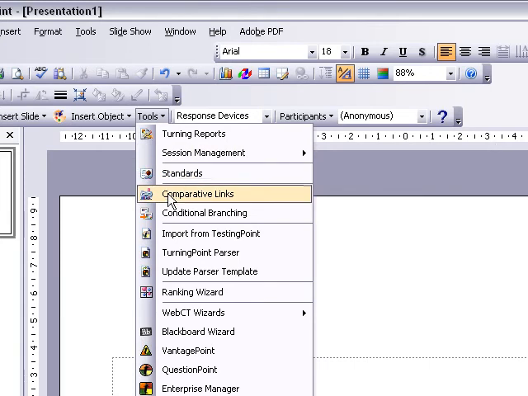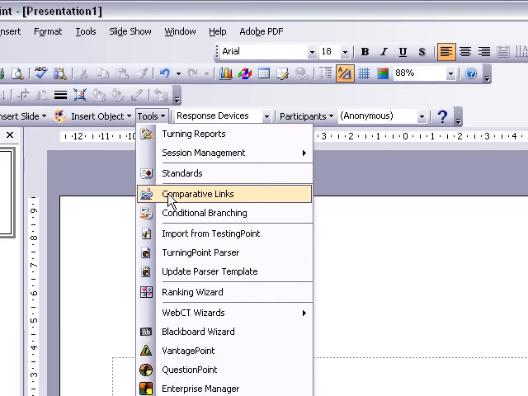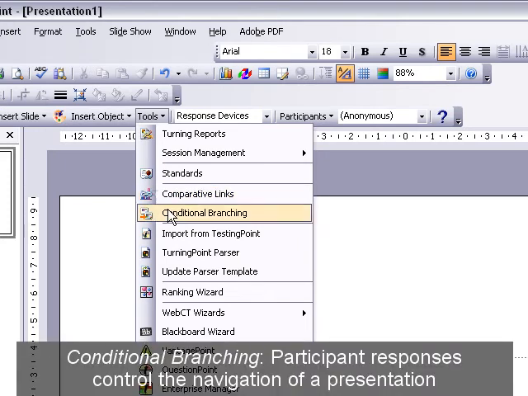The Comparative Links option enables a question to be asked at two different times and the data collected from both times the question was asked to be compared. The Conditional Branching function works in much the same way as a traditional questionnaire. If participants answer in a certain way, the software jumps to a question which relates more to their previous answer.